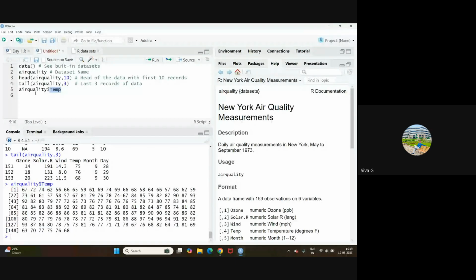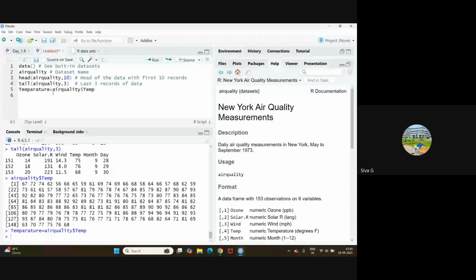Yeah, fine. That's it. Then you mention it like this. So what is the data set name? Air quality. So mention that air quality. And after air quality, the data set name, keep a dollar sign. Once you keep the dollar, the drop down, the suggest option, will show you how many variables are available and which variable you want to call.